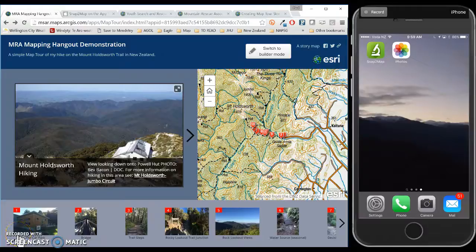Hello everyone. This is a short video to show you how you can use Snap2Map to make the map tour story map in ArcGIS Online. This demonstration is for the Mountain Rescue Association.